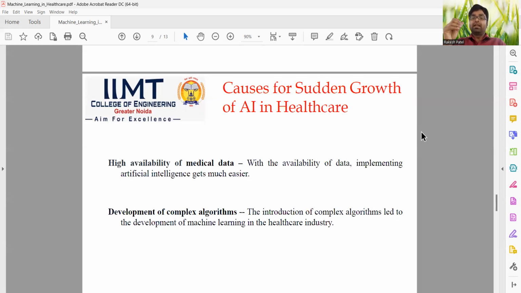So high availability of medical data means that we have a lot of data, but we have some constraints to apply the machine learning over there.